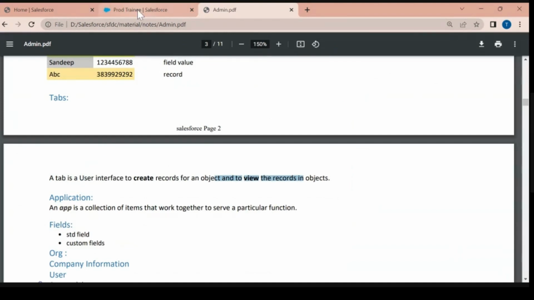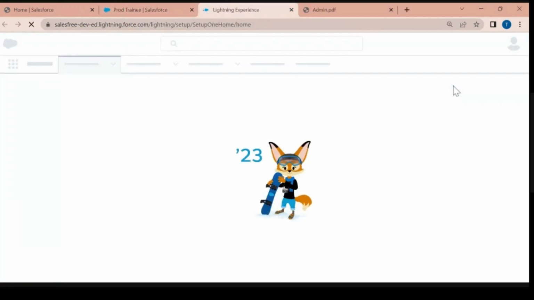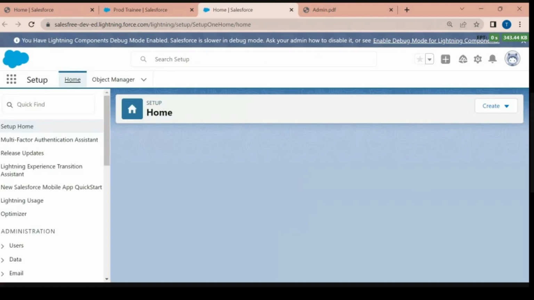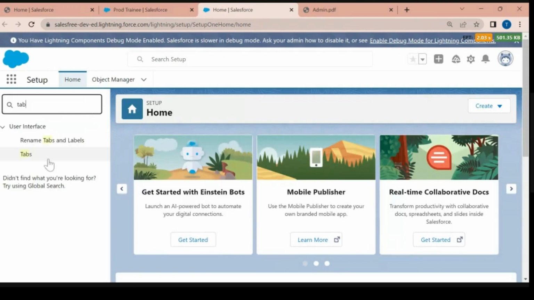That way we can enter some information into it. So how do you create your tab? Go to your setup. In case you are lost and do not know how to go to setup, feel free to click on the gear icon, click on setup. Step number 1 is to go to the gear icon and click on setup. From there, in the quick find, search for tab. Right under the user interface, you will have tabs. Click on that.